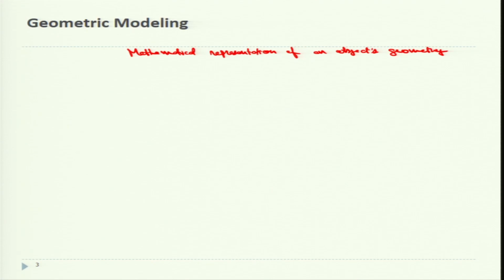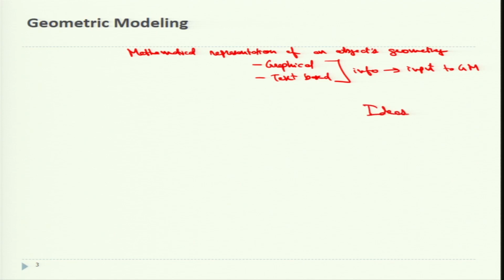So, it helps us to collect information that is both graphical and text-based. This goes as input to geometric modeling. In the product design process, suppose some ideas are there, for instance, if you need to design a new mobile phone, a new car or maybe a new chair, the ideas for that would be there.